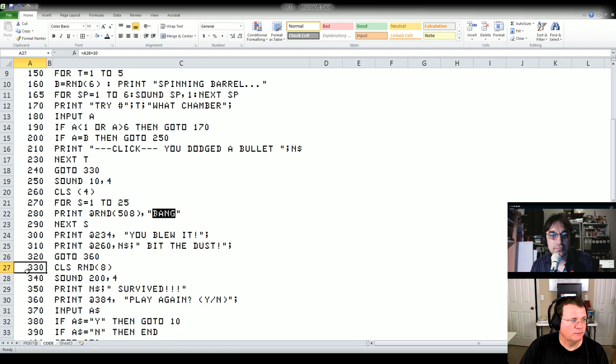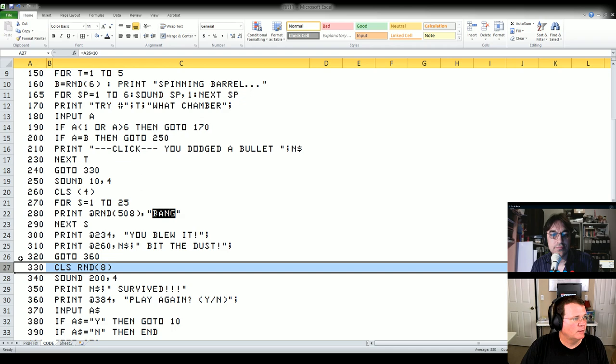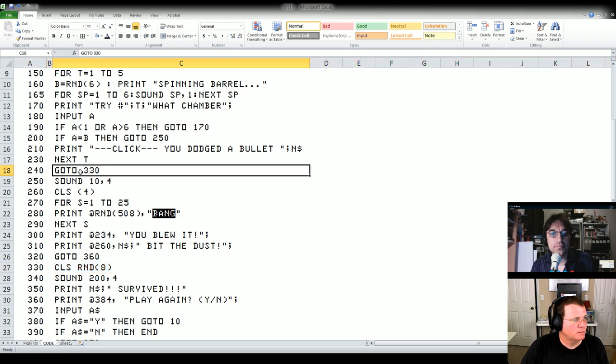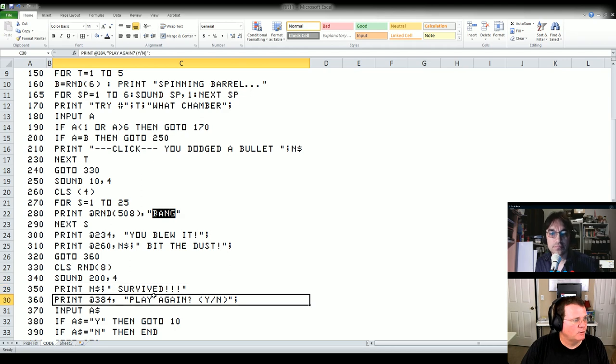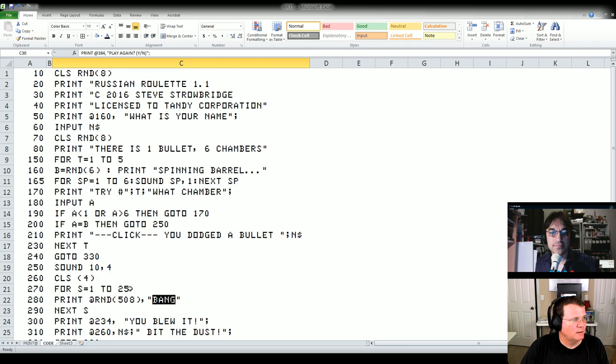Line 330 says CLS random 8. Line 340 says sound 200, 4. Line 350 says you have survived. So this is the happy ending part here. Line 330 is the happy ending, right? So at 240, if you go through all five tries, it's going to jump down to 330, which is the happy ending here. This has a high-pitched sound. We print your name. We say you've survived. And then we go down to would you like to play again? And that's kind of the end of the game.